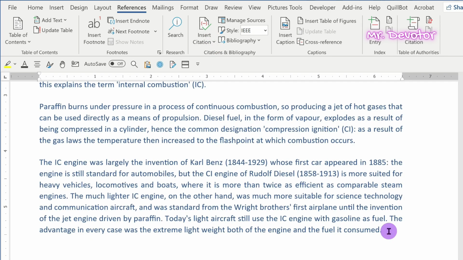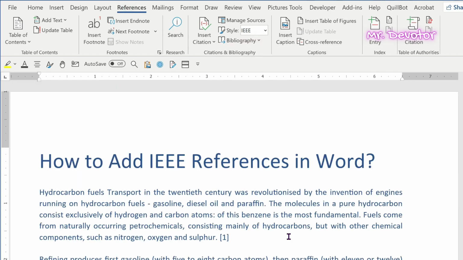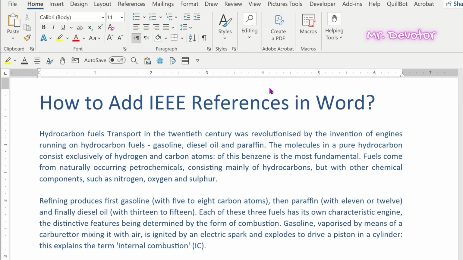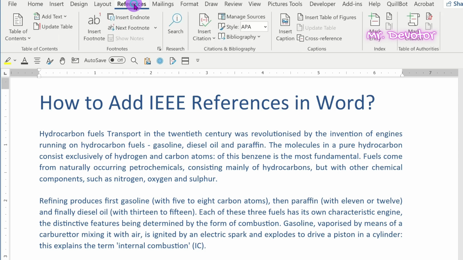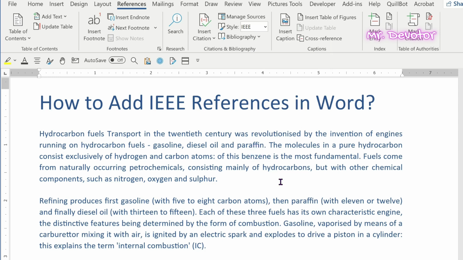So before you enter your sources, you must tell Word to use the IEEE format. So for this you need to go to the References tab on the top menu bar, and then in the Citations and Bibliography group you need to click on Style and select IEEE. Now you can add sources as you write or all at once using the Source Manager.